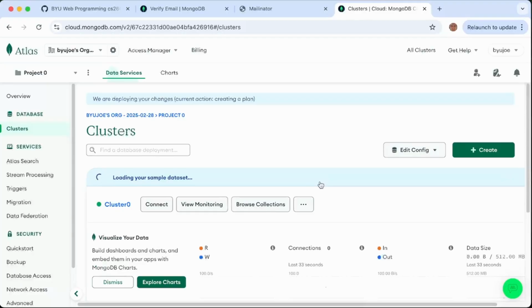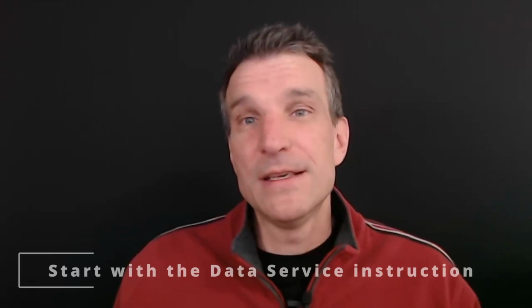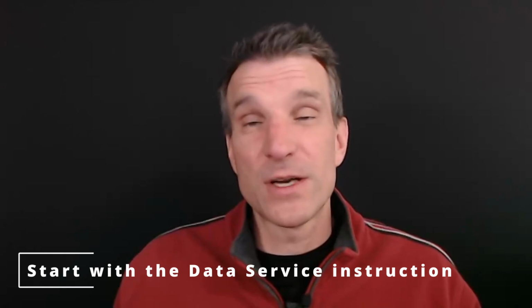So while you're waiting for this to create, let's go ahead and set up our code so that we can make sure that it's working right. I'm going to toggle over to Visual Studio Code, and I've just got the program here that's in the data services instruction within the GitHub instruction repository.